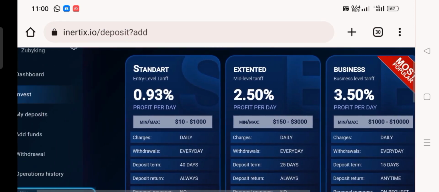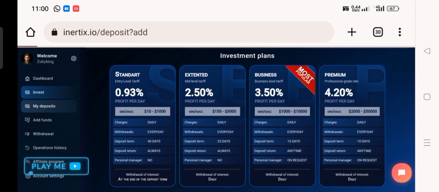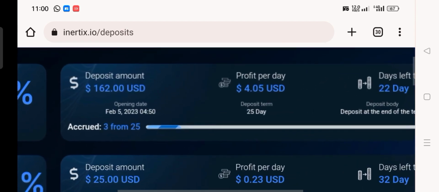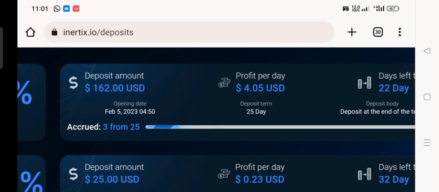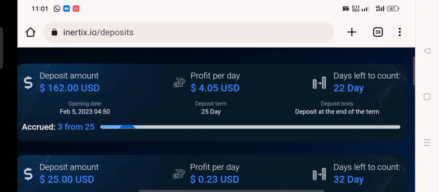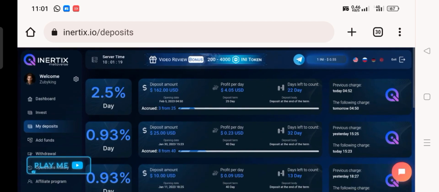And also, let's go over to my deposit here. If you click on my deposit here, you see this particular one that I did. This is the $162 that I told you guys, and this is what is giving me. It has already run for 3 days, and I still have 22 days remaining. So for the next 22 days, I will always be getting 4.05 every day.